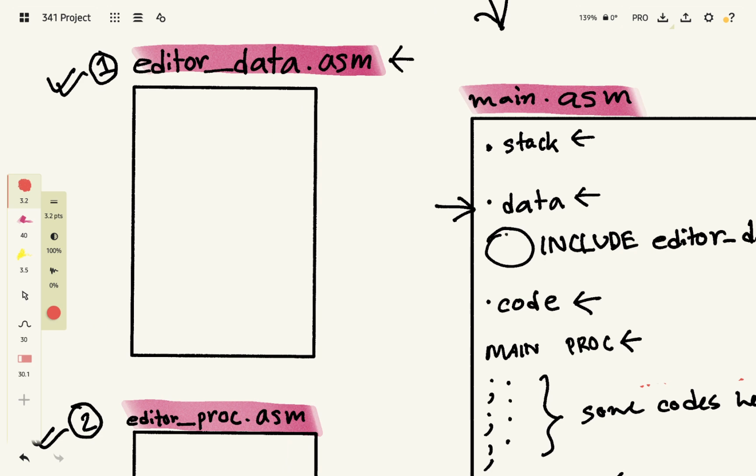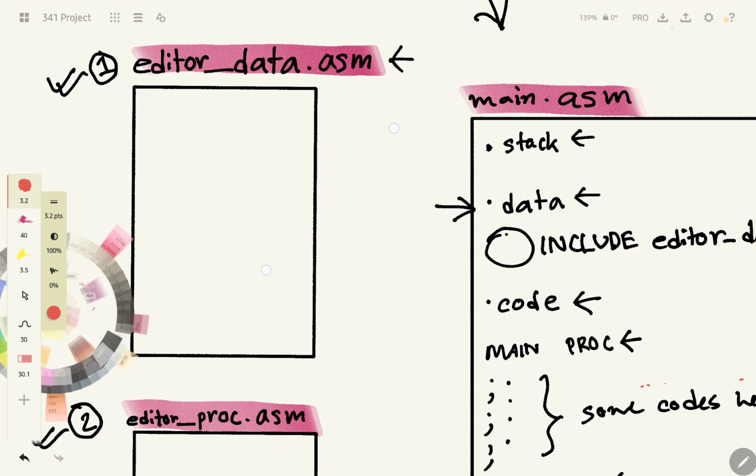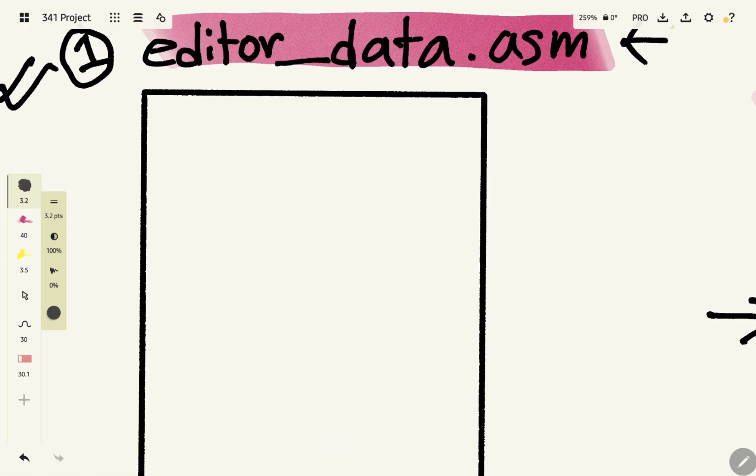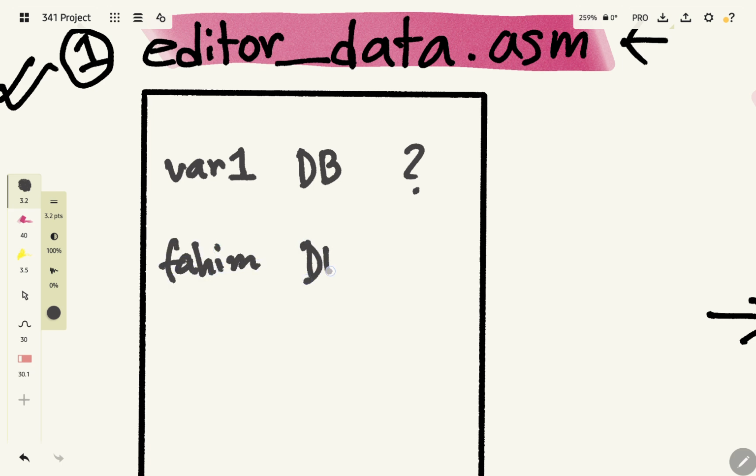So what would be inside this editor_data file actually? It would be simply a collection of variables. Say I want a variable called variable1. I want the size to be byte, so I wrote define byte. Then maybe that variable is unknown, okay, it can stay unknown. I want a new variable called Fahim. Maybe it is a word, it can have a text inside it.